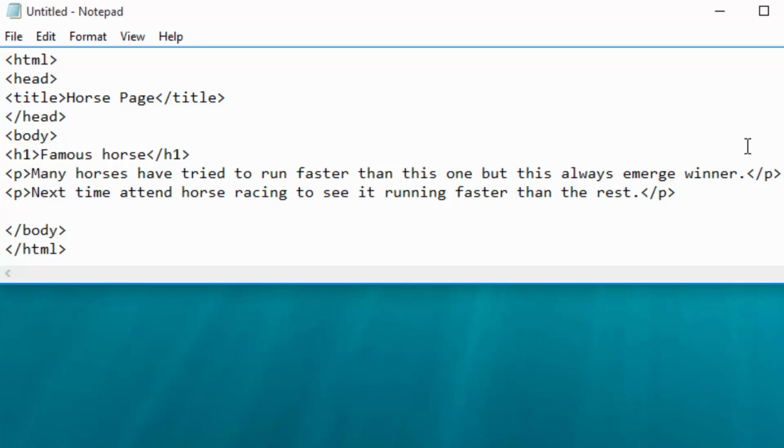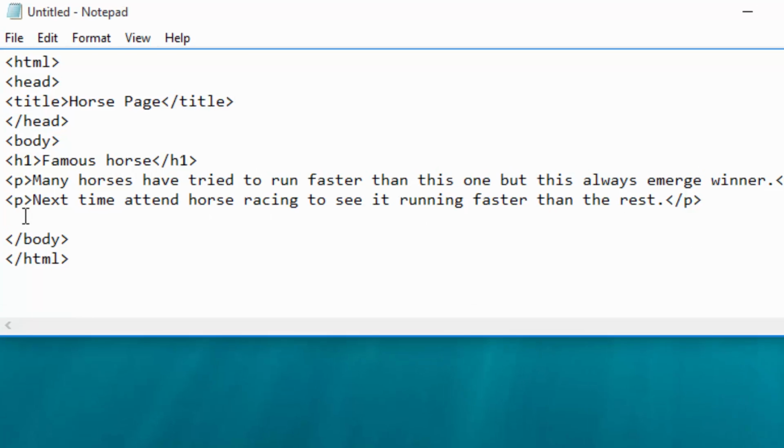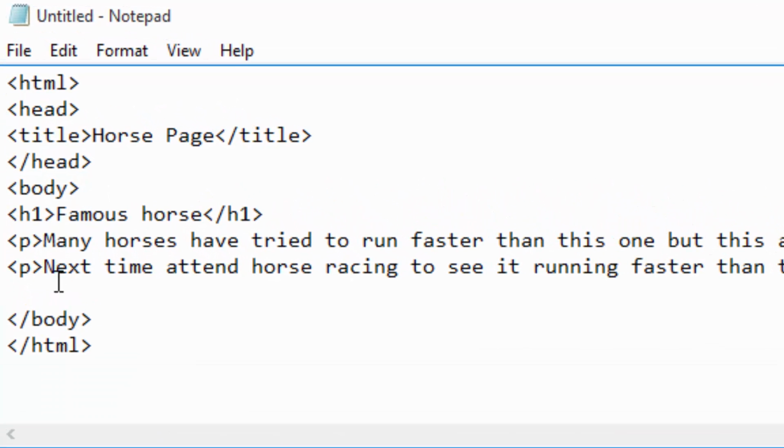And finally, what I'm going to do, I want to put the picture of my horse here. So I will come after the two paragraphs and write img src, then put the name of my horse. It is called horse, and type, remember it was .jpg.